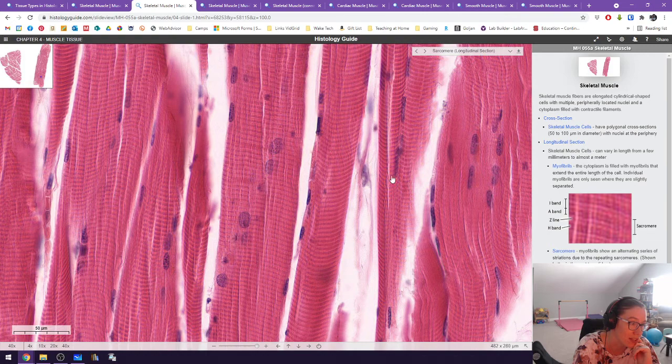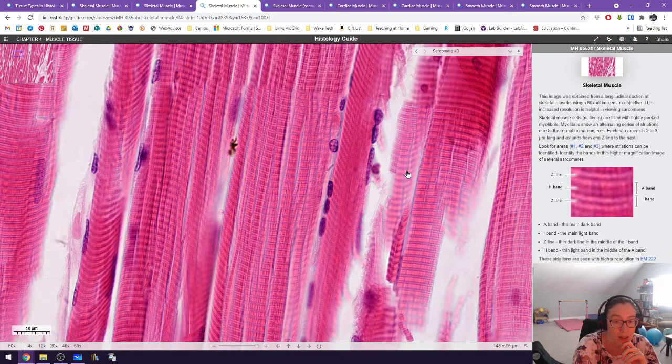And here you can see they're nicely on the side over here, and you can see the striations well on this too. We've got the A band is the dark band, and the I band is the light band. There's another view of skeletal muscle where we can see the striations pretty well, and we can see, once again, they're really long cells, and we can see that these nuclei have been pushed off to the side.